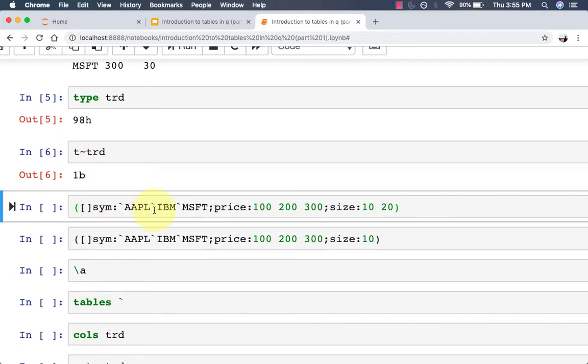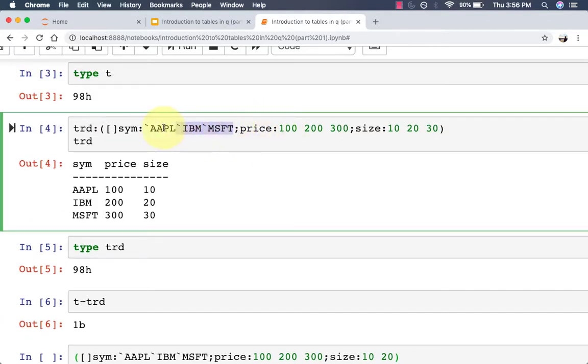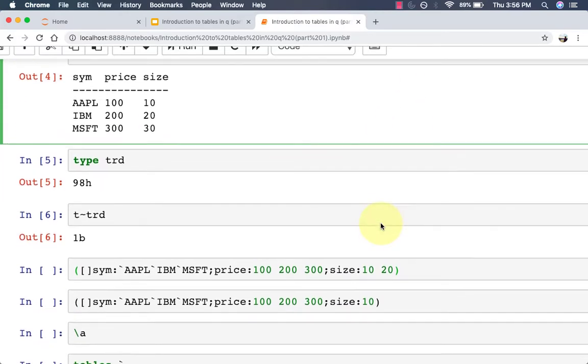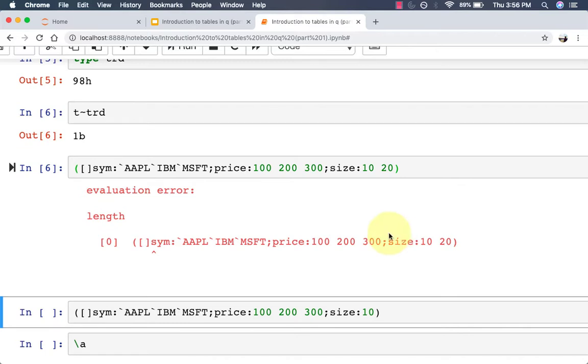Now, keep in mind that the values must be lists of equal count or be scalars. So you saw here that we had three items for each column, 1, 2, 3, 1, 2, 3, and 1, 2, 3. If one of those columns had only two items, then we would get a length error. So that's a requirement that you gotta have the same number of items in there.